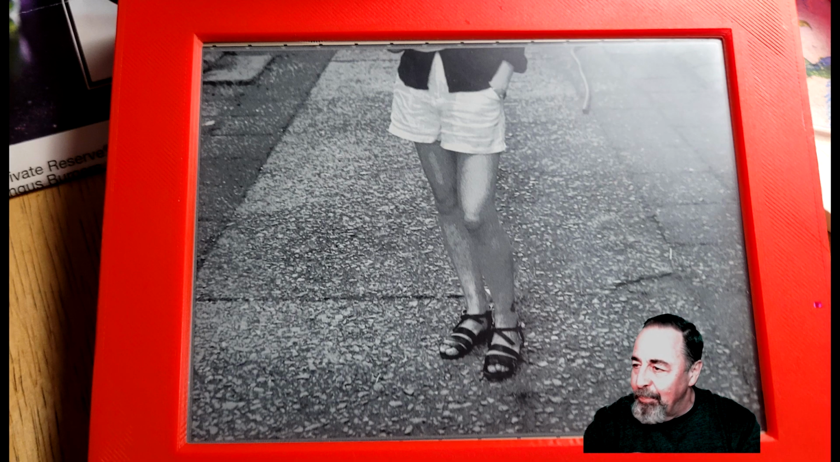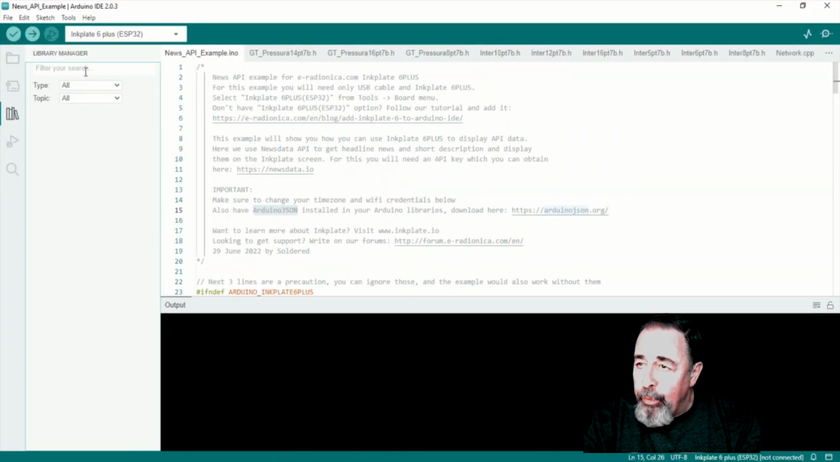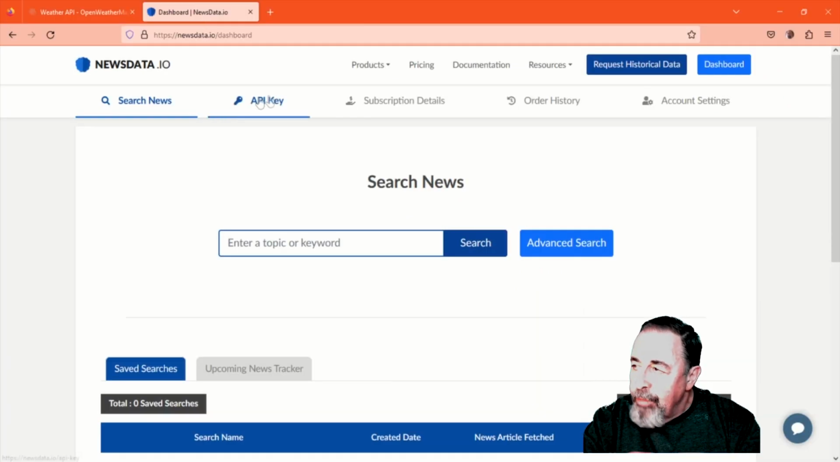Yeah. This is the news API example. You have to have the Arduino JSON library installed. And indeed we do. You need your Wi-Fi SSID and password, and you also need the API key from newsdata.io. So I registered at newsdata.io, logged in, and under account settings, you can click on the API key tab and get your API key to paste into the sketch.